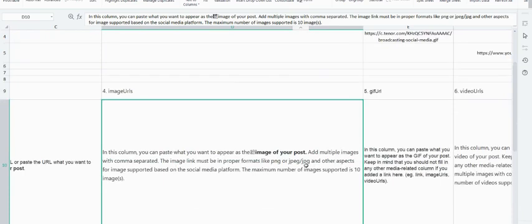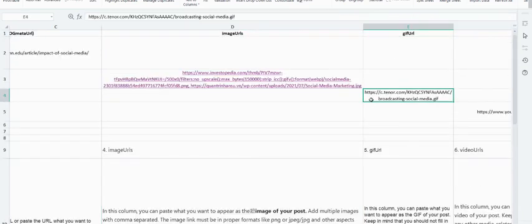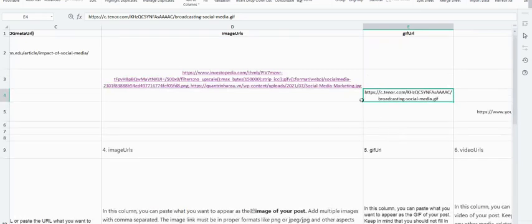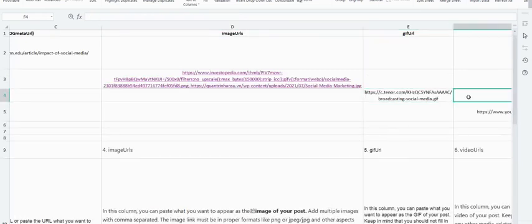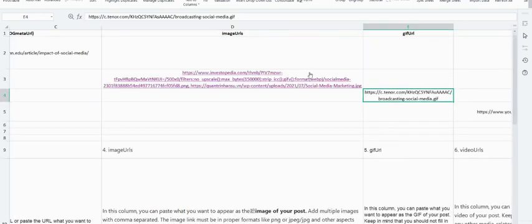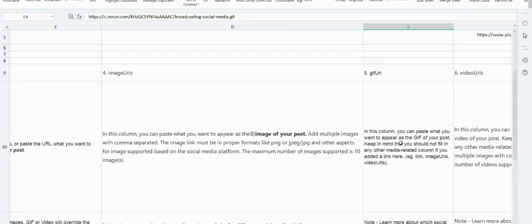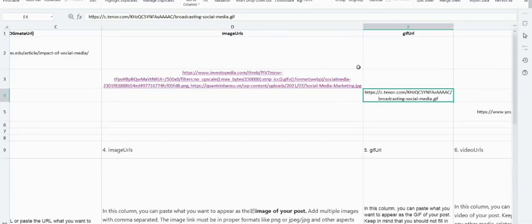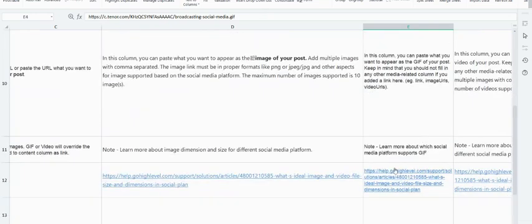The GIF URL. You can drop in a GIF URL inside this field here. Please do keep in mind that if you are dropping in an image URL or a video URL at the same time when you're dropping in a GIF URL, it may not succeed. Because at one time, you can only drop in one media URL here. Either an image, either a video, either a GIF. You can learn more about which platforms support GIFs in the same article that I referred to before.